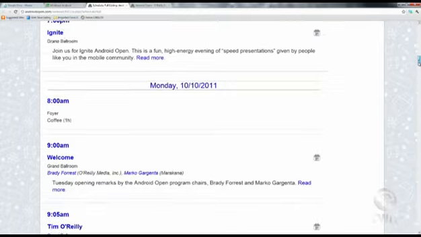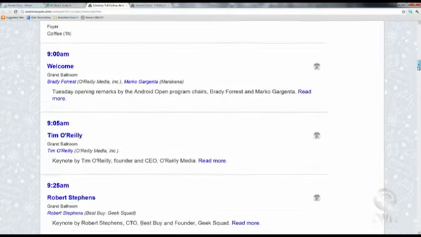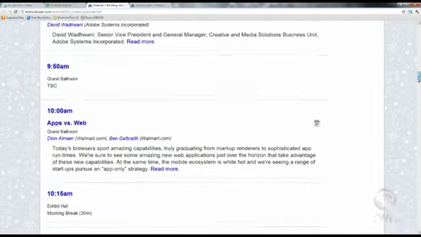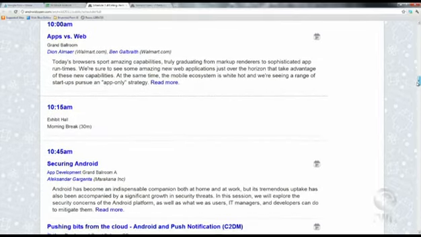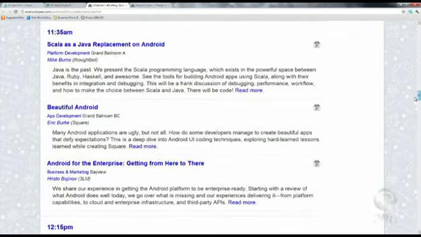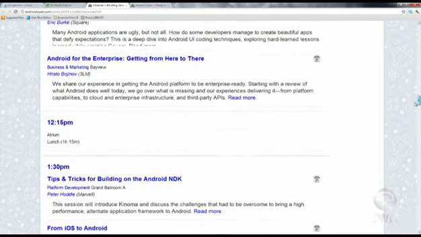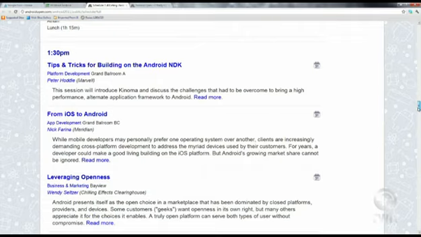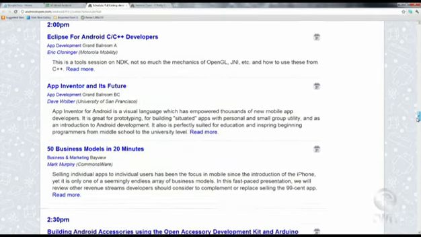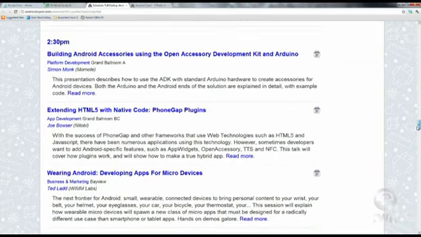We're going to have a hardware showcase. We have Massimo, the creator of the Arduino, coming to speak. Robert Stevens of Best Buy coming to speak. We have Ben and Dion, who created Ajaxian, and are now head of mobile for Walmart.com, coming to talk about their mobile strategy. So we're trying to bring the Android community together under one roof.